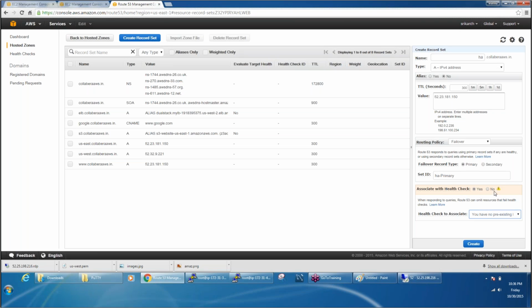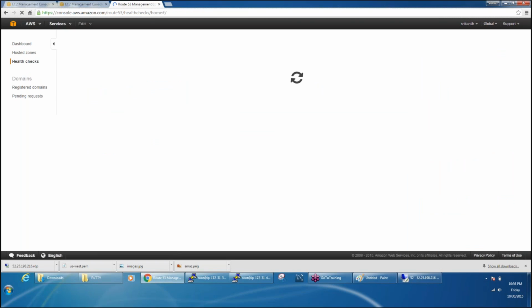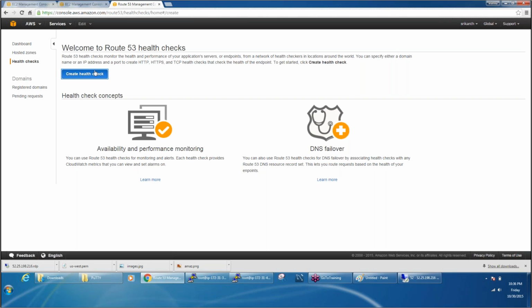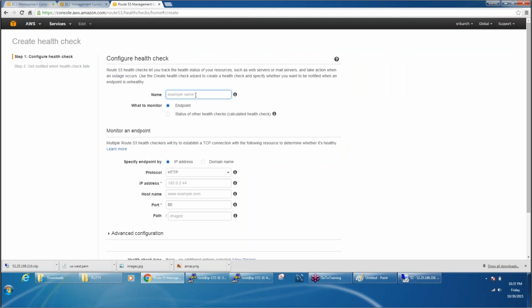So if you want to have a health check, you cannot create it from here. You have an option here. You have to click here, go back here, click on health checks, and create health check. Just give it a name, any name that you want. Say HA primary. I'm saying a primary.